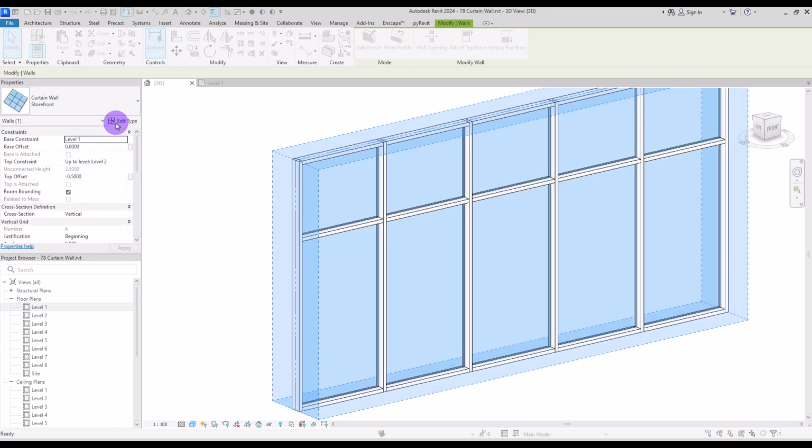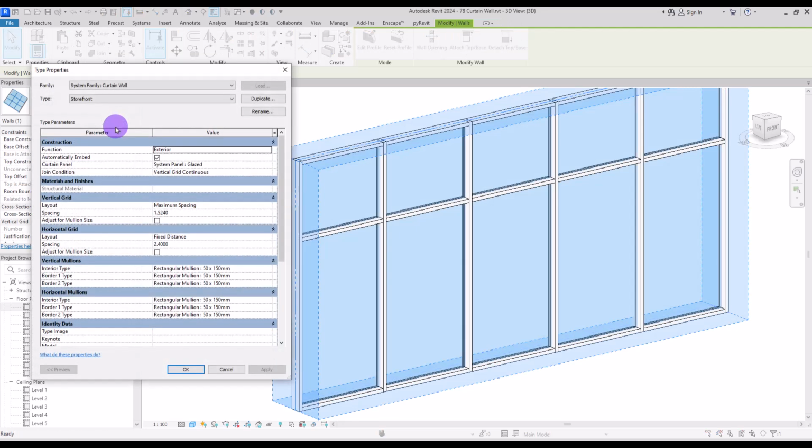Let's go to Edit tab. In here we have a few options which you might need to set before doing the curtain wall. One of them is this function. So you can choose between exterior, interior, foundation, and these different parts. And after that, we have automatically embedded. If it's unchecked, you need to cut the wall and curtain wall after you do it. But if you check it, the curtain wall will cut the wall automatically. So keep this always checked.